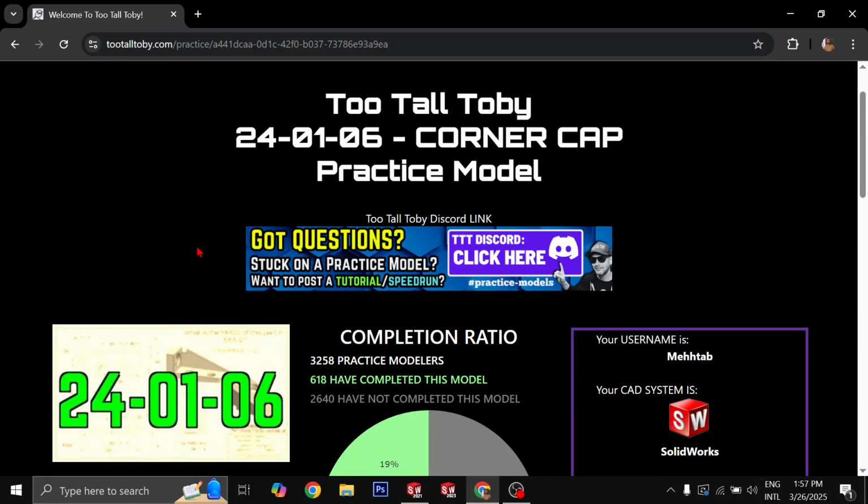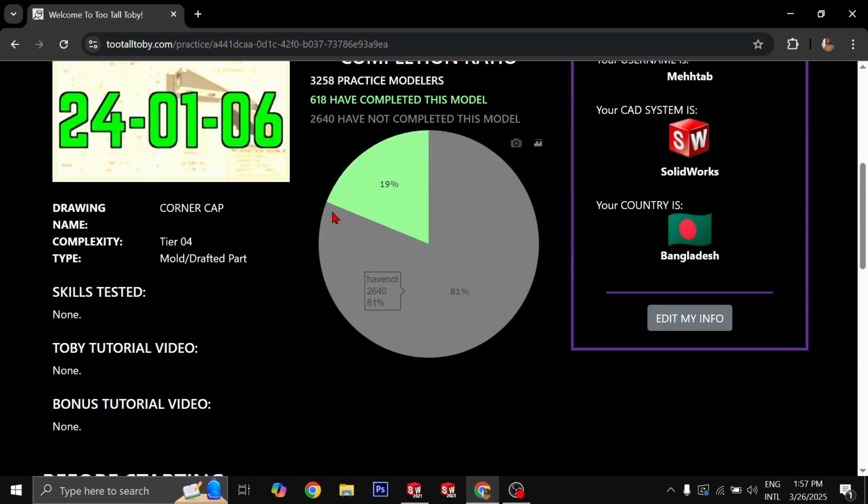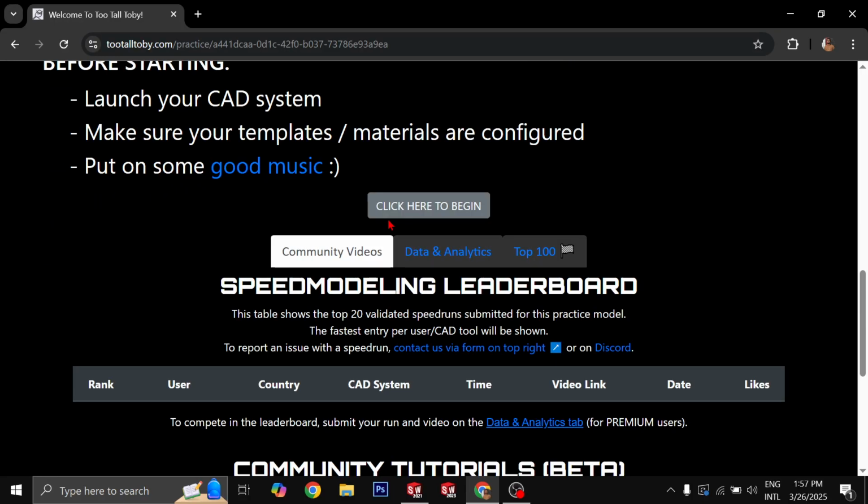Hello everyone, in this video I will be modeling this 2416 corner cap practice model and show you how my approach looks like. I haven't done this yet before, so let's begin.